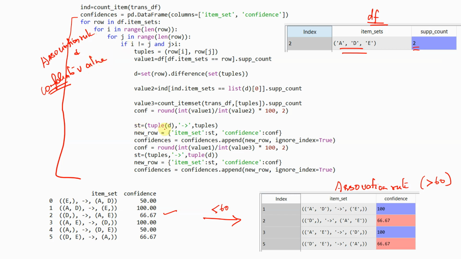You can use this function to create it, because now I have ADE. I will take the first combination AD. So I have the total combination ADE, and I will do the difference. When I do the difference, I will get E. So my first rule is AD to E. Then I reverse this, and I will get E to AD. Like that, I will use this function to get all the sequences: AD with E, E with AD, then D with AE, AE with D, A with DE, and DE with A, all the combinations.